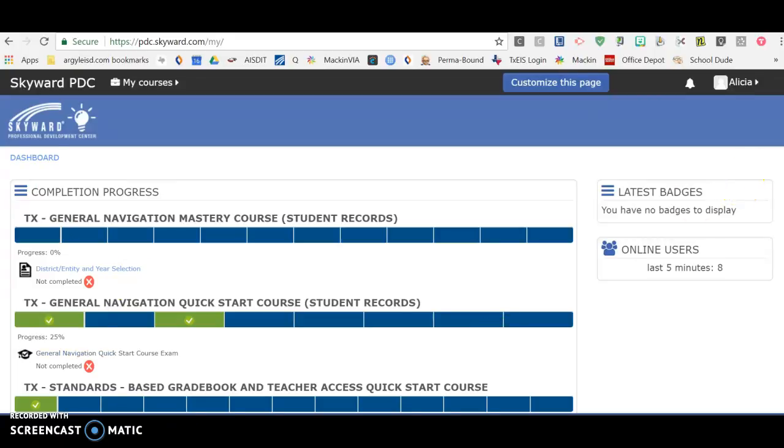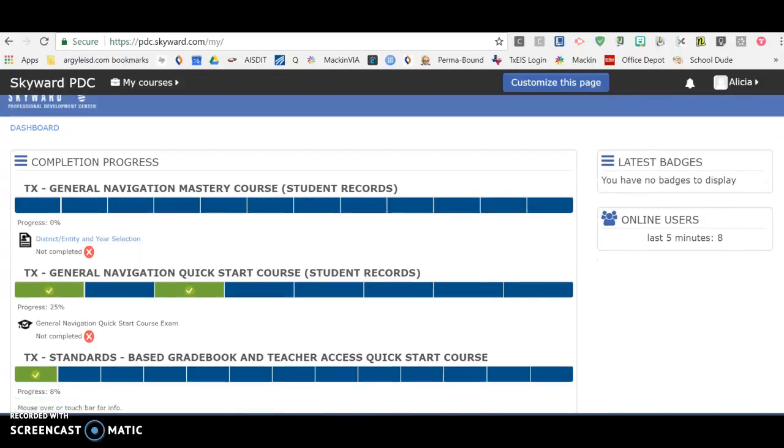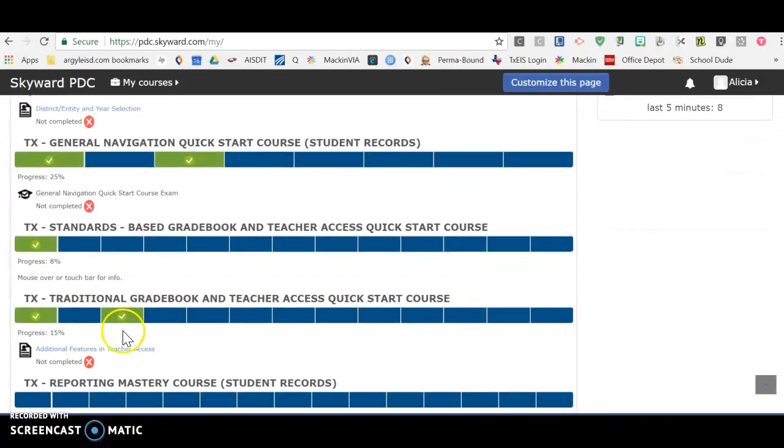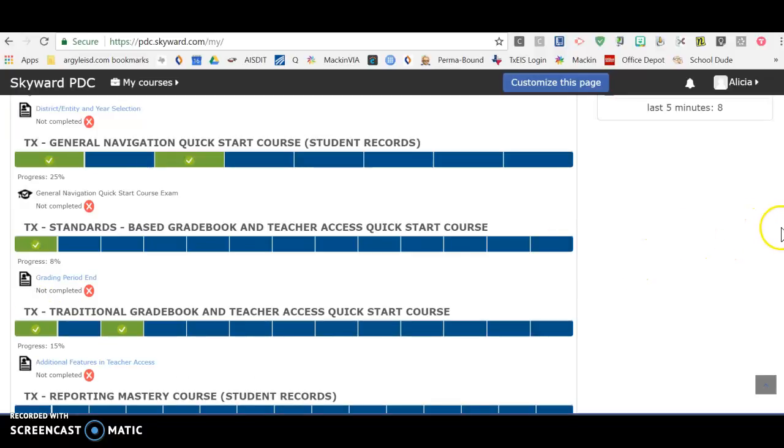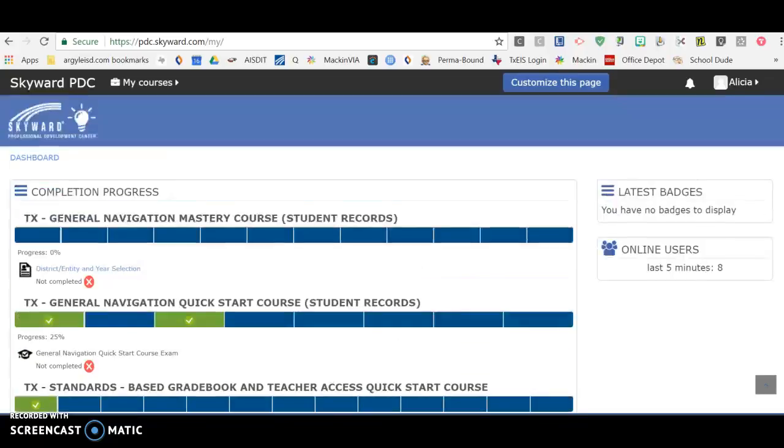It'll give you some little directions on what to do. This one is good to look at, as well as the traditional gradebook and teacher access. Again, if you click here, you'll see a little intro video, and from there you can see some little tutorials to read and kind of know exactly what to do. Just wanted to show that to you in case you are jumping in and you're not really sure. This is a great resource.